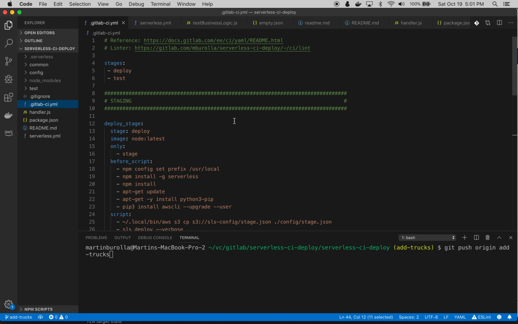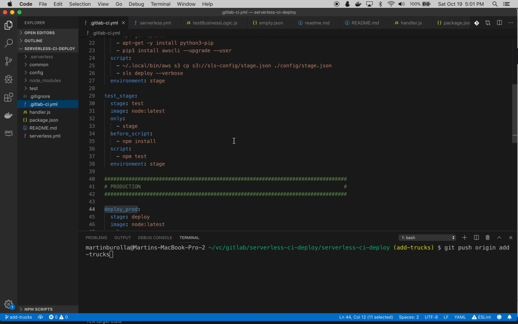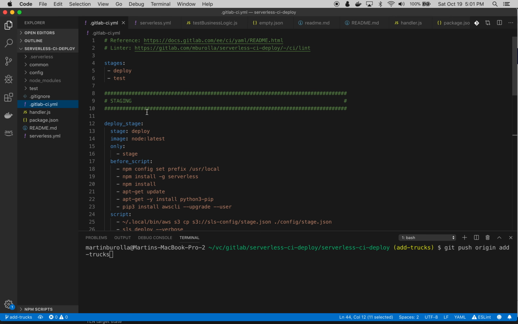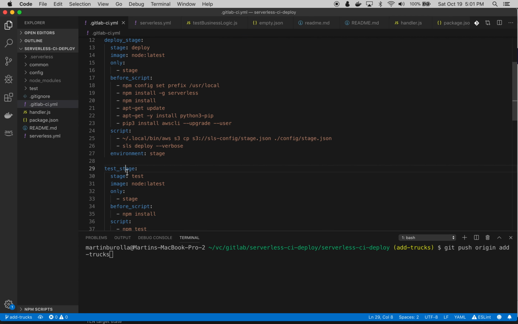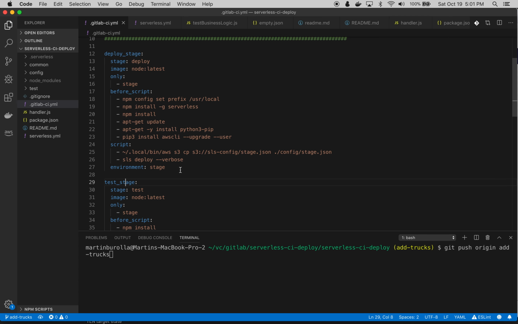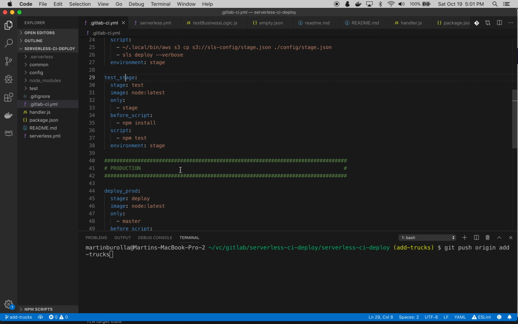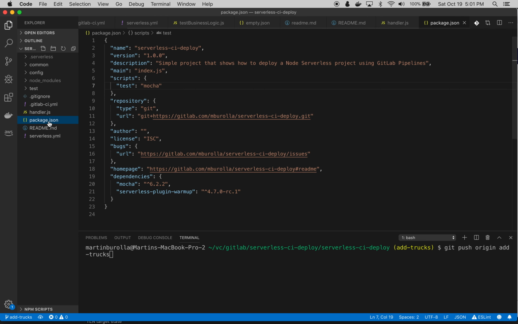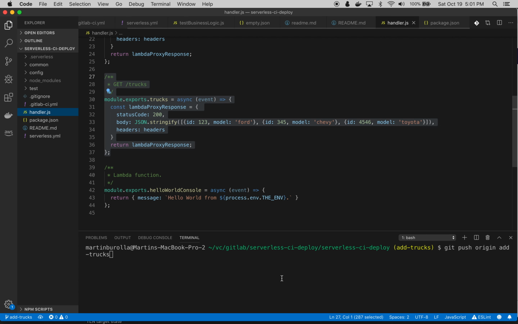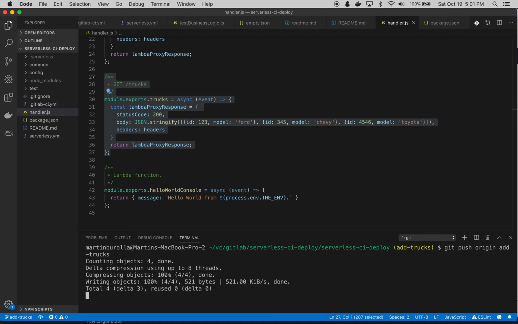The YAML file for GitLab has two parts. It has a staging part and a production part. The staging part has two jobs, a deploy stage job and a test stage job. So there are all of the jobs for staging. And there is the handler and our JSON and our README. And so let's deploy this to GitLab.